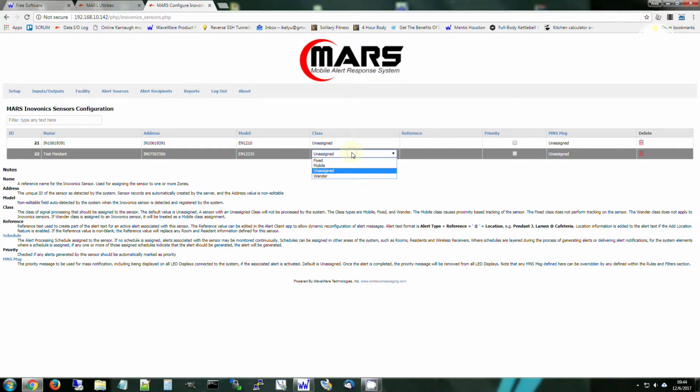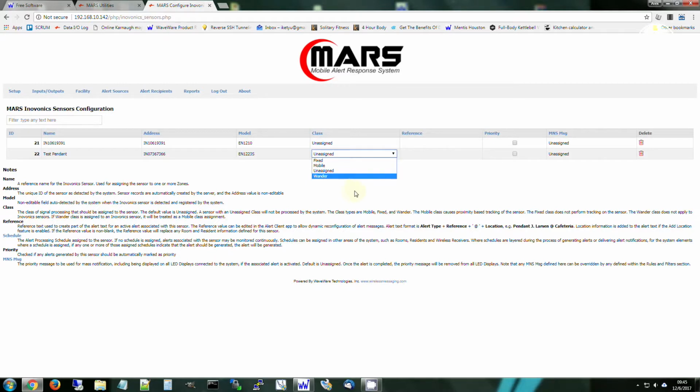Now this, similar to the behavior in the wireless receivers, allows you to turn this particular pendant on or off. If the pendant is set to either fixed or mobile, the pendant is on. Fixed means do not include location data, and mobile means to include location data. So generally fixed will be wall-mounted call cords, whereas mobile will be pendants and things that you'd like to know where they went off in addition to the fact that they've gone off. Unassigned essentially turns the device off, and Wonder is used for some of our other sensors that allow you to identify whether or not someone is passing through a particular door, but for the Inovonics input it is unused.